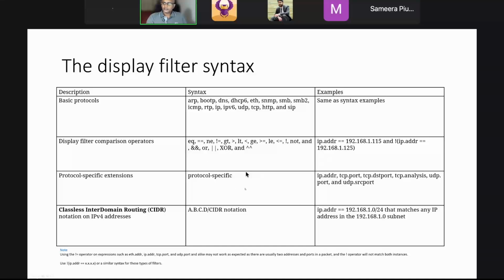Then the protocol specific, certain protocols have fields, right? For example, internet protocol has the IP address field, TCP has TCP port address, TCP destination port address, and source port address. The TCP analysis is another way of identifying the traffic related to the controlling of TCP, or control plane traffic. UDP port and UDP source port. These are some of the protocol specific fields which are related to the specific protocol. You can use these syntaxes as examples.